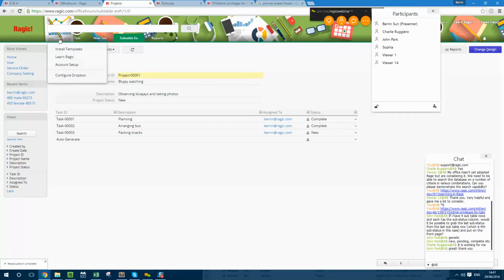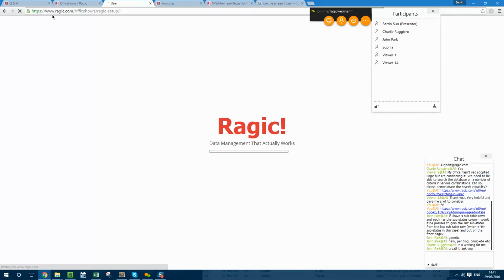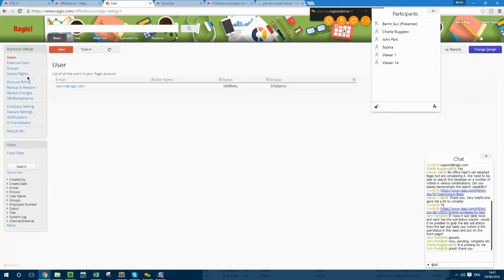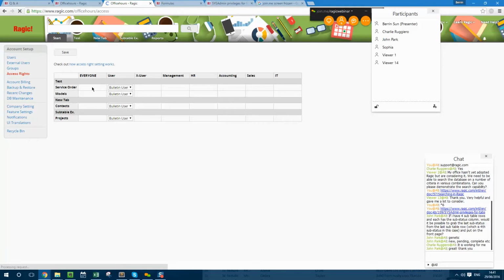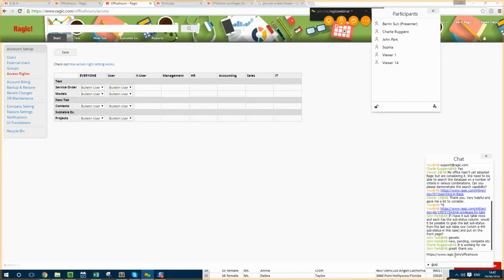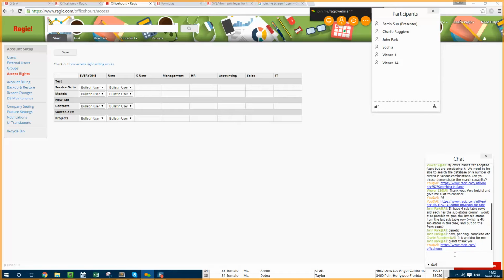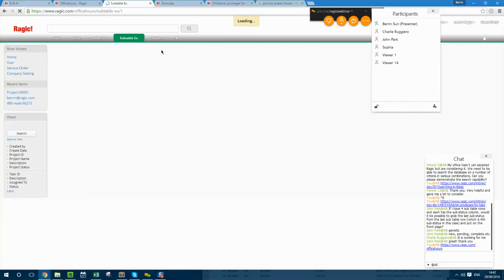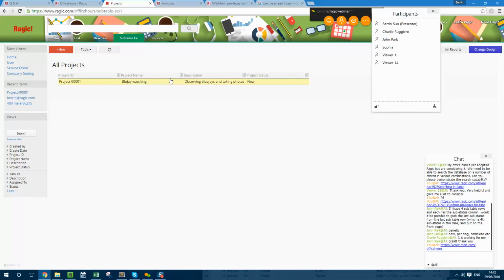In the meantime, I will make this account. So ragic.com/officehours. I'm going to open all these sheets for everyone as a bulletin user, so you can test everything and create your own entries and view everything too. So I'll save that. If you access this link from anywhere, you should be able to see my test sheets as I build them. I mean, not as I build them, but right after.